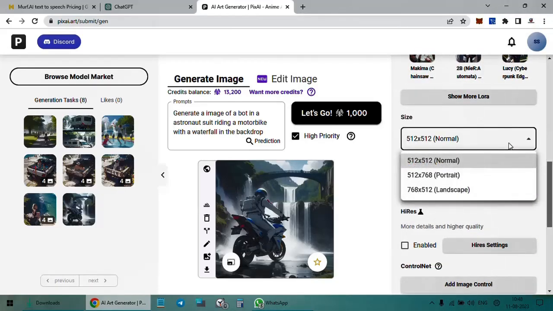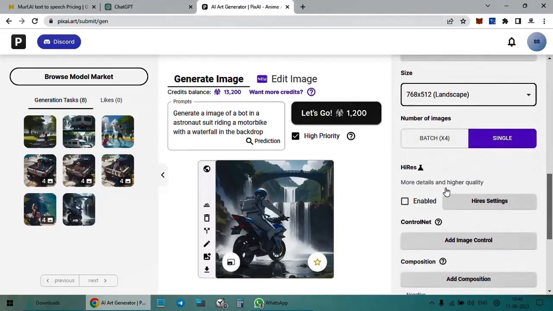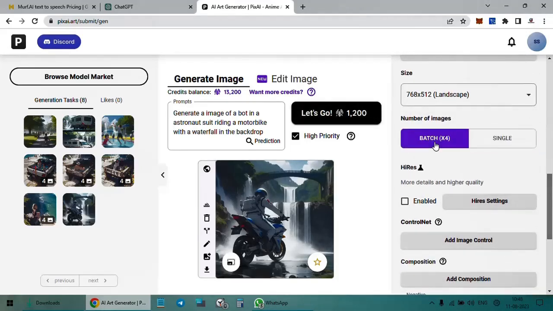So size over here, this is a square, this is a portrait, and this is a landscape. We use a landscape over here. Then number of images, you can have a batch of 4. So it's going to give you 4.